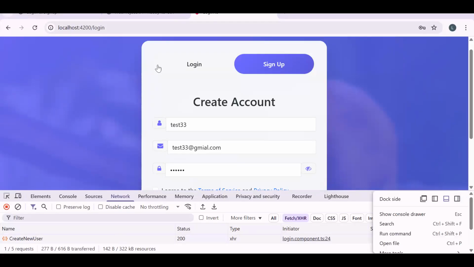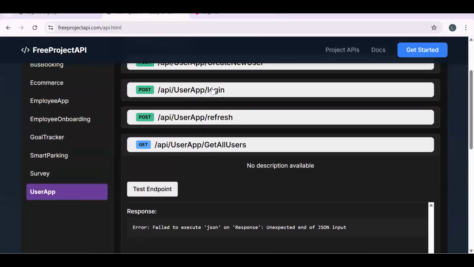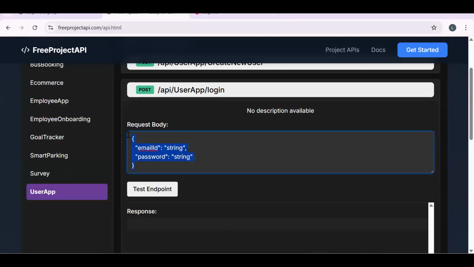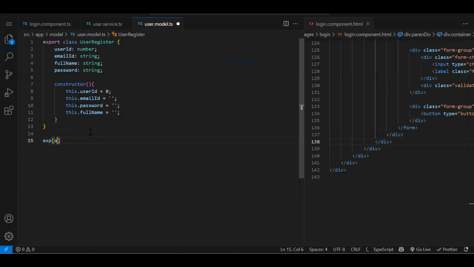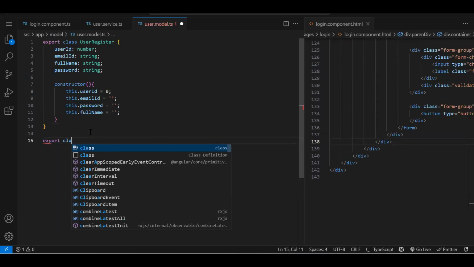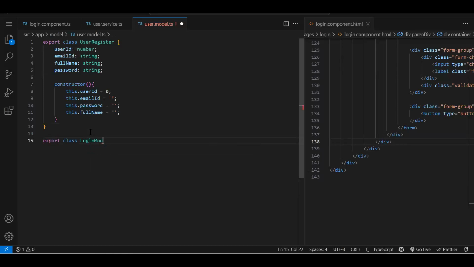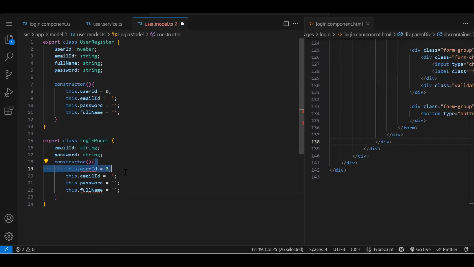Now we have to implement the login. If you check, after registration, this is the login API. For login, we have to send this object. Now again in the user model.ts, we will create one more object. So export class login model. Now if you see, we just need the email ID and the password, only two things. So let's copy this from over here. We don't need full name. Constructor I will copy. So we have created an instance of our login model.